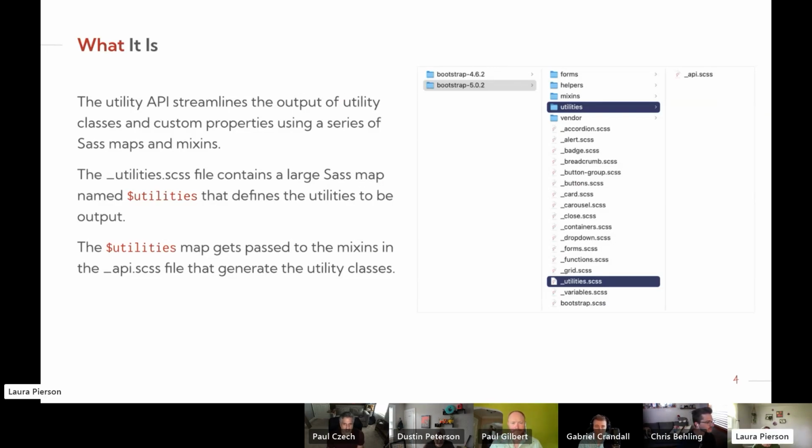And what it does is it streamlines the output by putting everything into a large Sass map named utilities that's stored in just the utilities.scss file in the main Bootstrap directory. And then that map gets passed into all the mixins and such that are used in the utilities API file that's nested in that utilities folder.